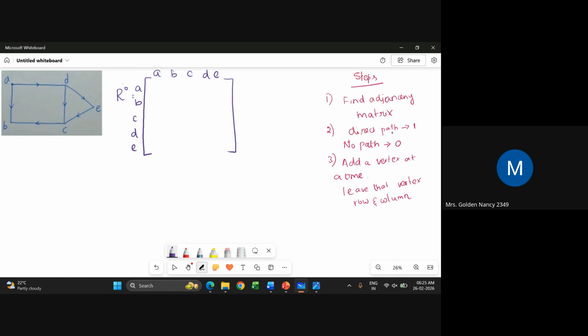Now I want to find the adjacency matrix by looking at direct paths. If there is a direct path, I make it 1. If there is no path, I make it 0. So check A to A. Is there any path? No, so 0. A to B, is there any direct path? Yes, so make it 1. A to C, no path, 0. A to D, there is a path, so it is 1. A to E, there is no path, so it is 0. Wherever you find a direct path, put 1. If there is no path, put 0.